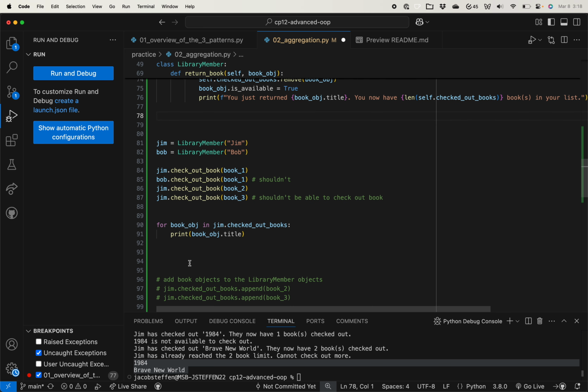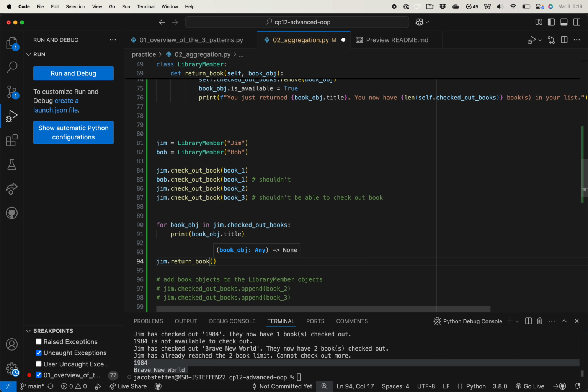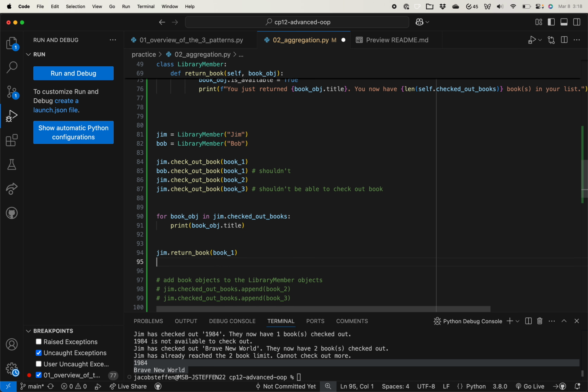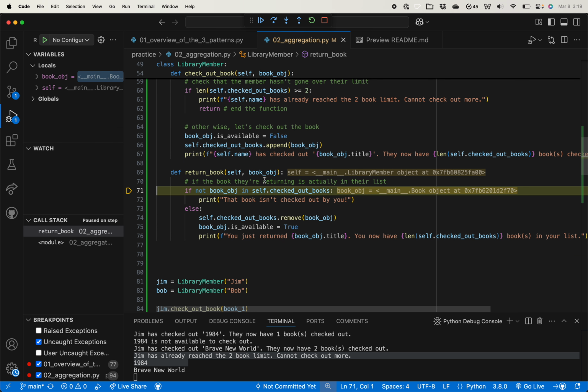Let's say Jim is going to return book 1. He already finished reading it. Then if that works properly, Bob should be able to check out book 1, even though he wasn't able to before. Let's try that out. Let's jump over to our code and debug it. Let's try stepping into here.